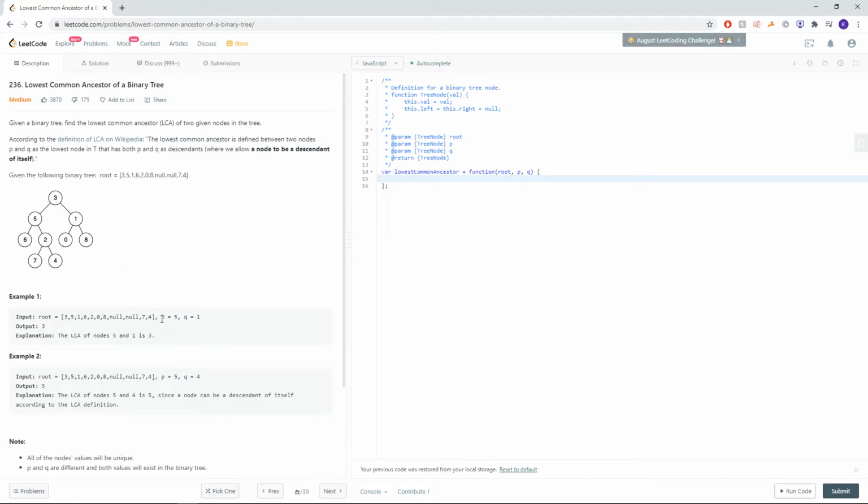So for example, in this tree with the example of 5 and 1, 5 and 1 are right here, so the ancestor is 3. For example, 5 and 4, 5 and 4. Since a node can be a descendant of itself, we return 5.